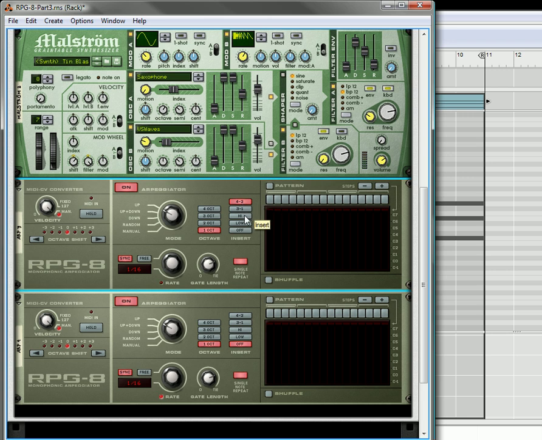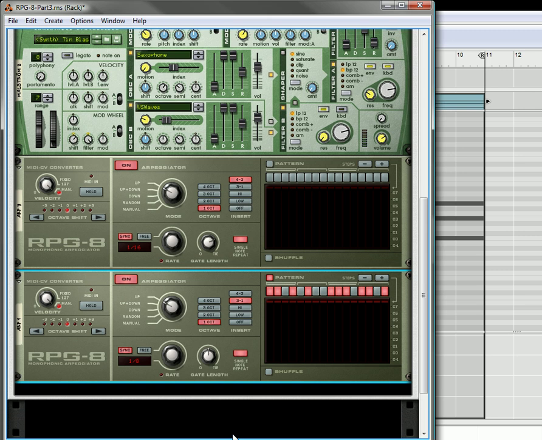I'm going to put 4.2 as the insert over here. I'm going to put 3.1 as the insert here. I'm going to bring the rate of the second arpeggiator down to 1/8. I'm going to leave pretty much everything else the way it is. I am going to bring this gate length up to about 63 or 64, somewhere around there. I'm going to turn the pattern on here, and I'm going to make a few changes here. Okay, that is basically going to do it for that. Now, if we listen to it, here's what it sounds like now.